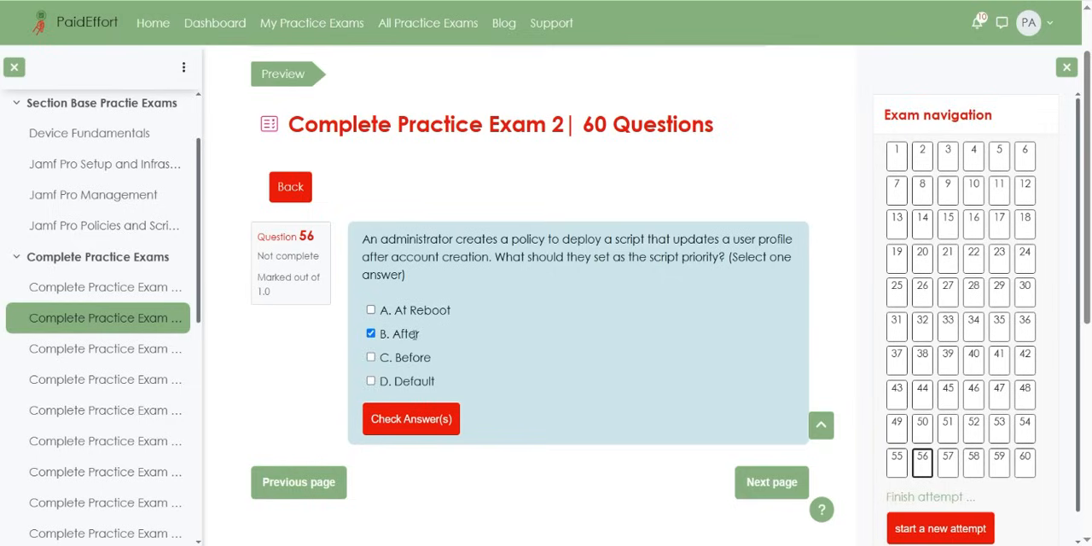After. Let's explain why. When deploying a script intended to update a user profile, the timing of script execution is critical. By setting the script priority to after, the administrator ensures that the script runs only after the user account has been successfully created. This is essential because attempting to update a profile before the account exists would result in a failed script.